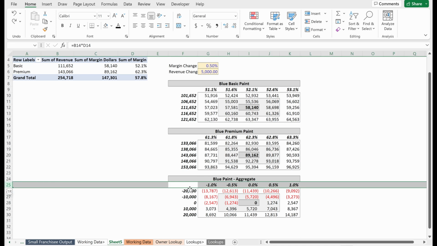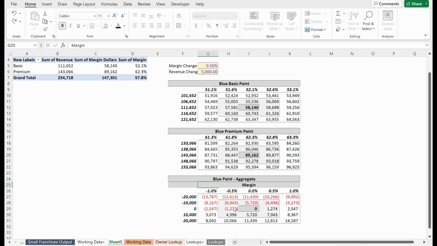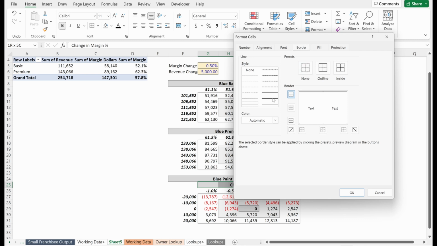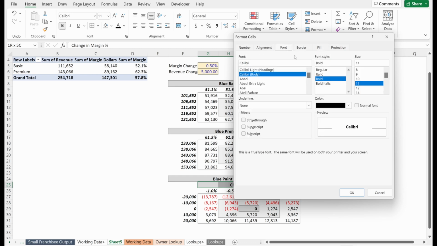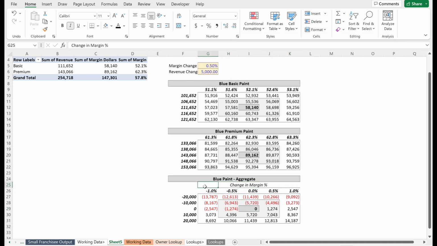So one quick piece of cleanup is I'd want to add labels on these. If I insert a row here, I can just put margin. And if I clear this cell, this will say margin percent. Maybe I want to call this change in margin percent, just to be super obvious. Control one, I can pull up, maybe I just want a bottom border. I can click here, bottom border, my fill, I don't want a fill. And then my font, I want it maybe italic, right? I think that looks pretty good.